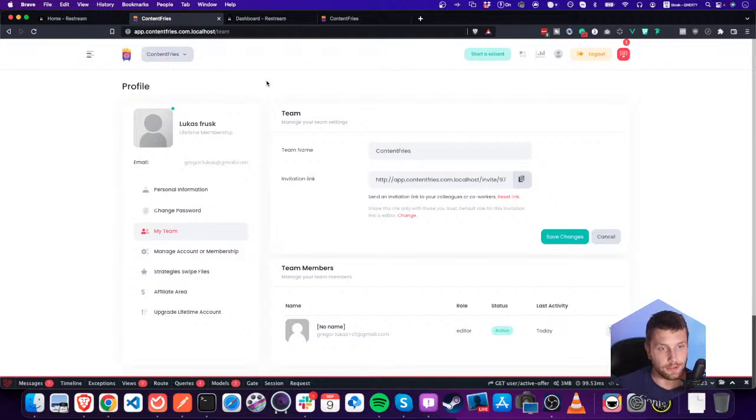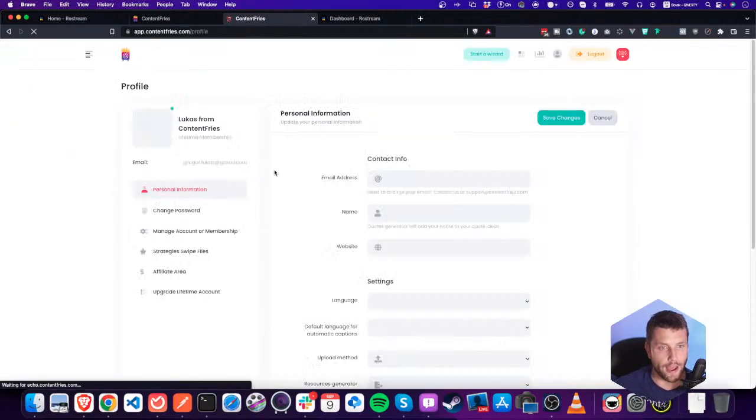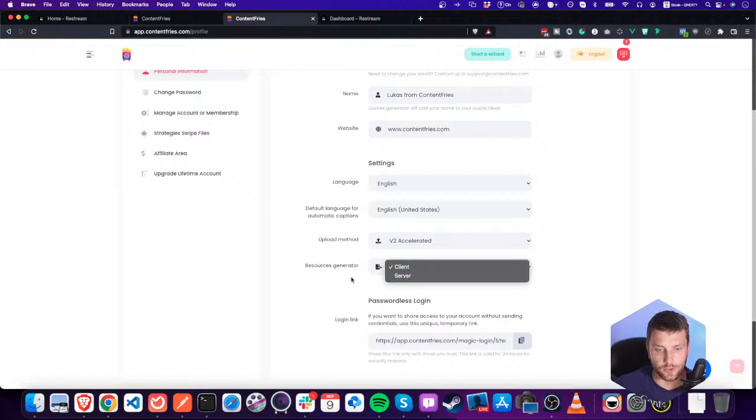So that's team features. The second big thing, okay, when I go to my production account and go to my profile, is that we switched to a client or basically server resource generator. When you go into your profile, you will probably see that you have this set to server.